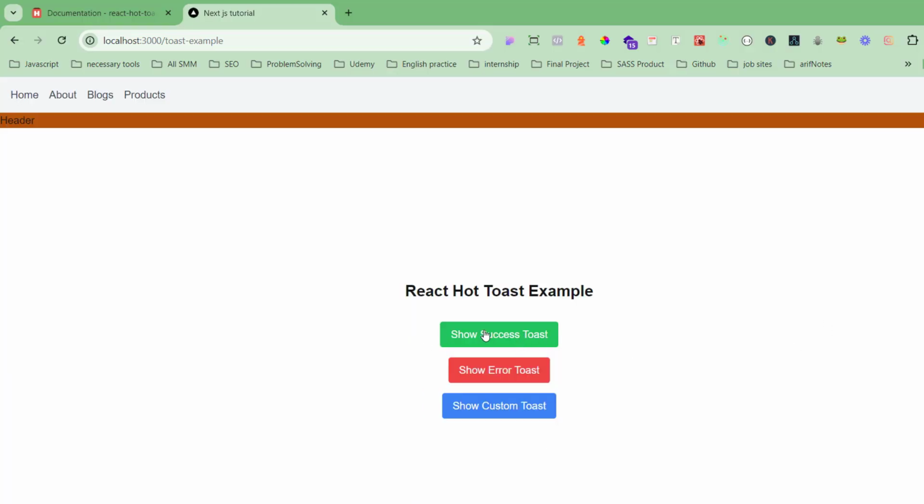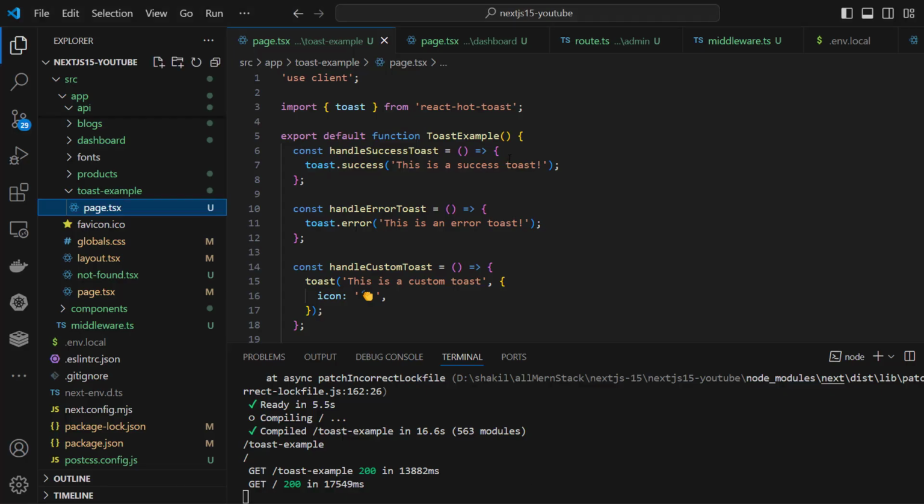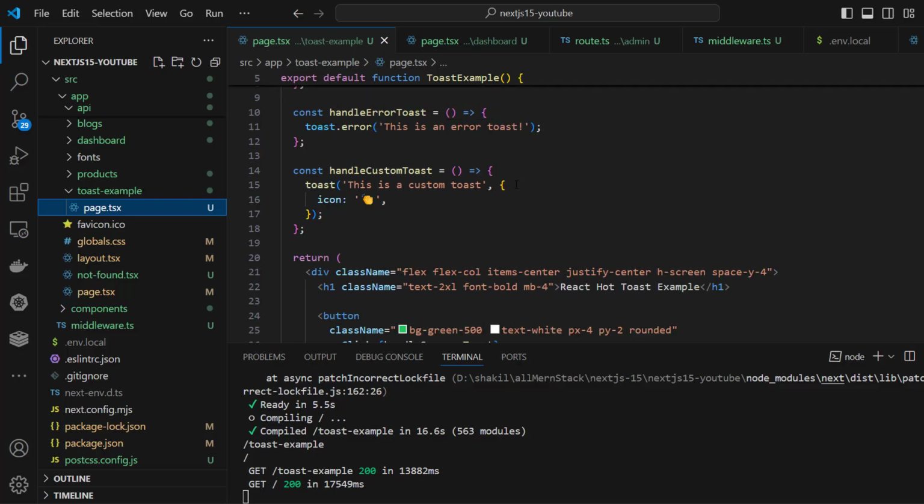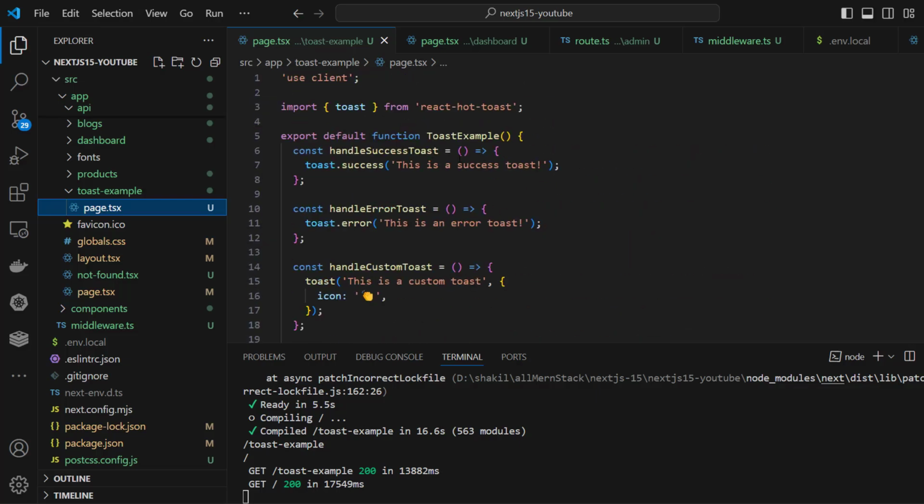Yeah. So show success toast. You see the success toast. So error toast, custom toast. Okay. So you can modify it according to your wishes. So you can see the code. If you write toast.success, it will give you the success.